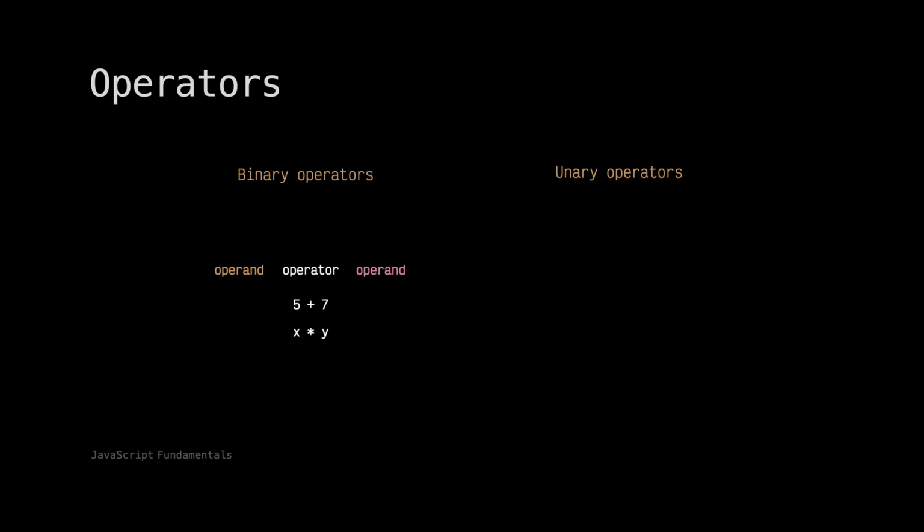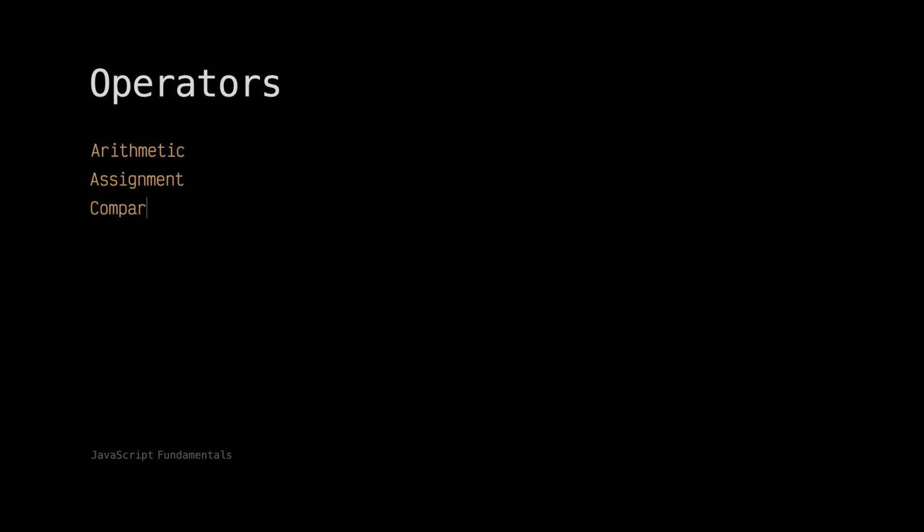In contrast to binary operators, a unary operator is an operation with a single input, so one operand. A unary operator requires a single operand either before or after the operator. In this lecture, we will be covering various operators that are supported by JavaScript: arithmetic operators, assignment operators, comparison operators, logical operators, and two more special operators, which are the conditional ternary operator and the typeof operator.